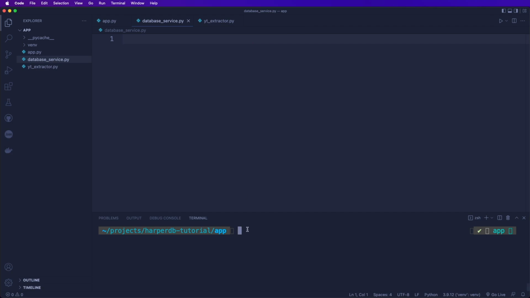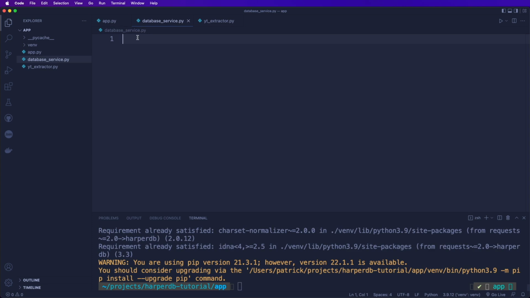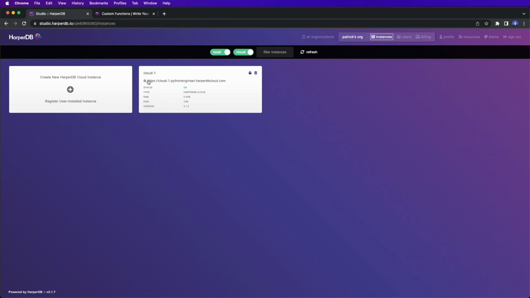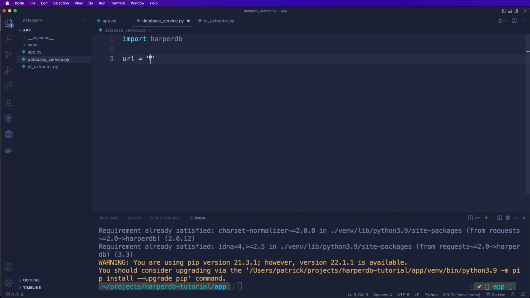So in Python, it's very simple to use this because it has a Python SDK. So we can install this by saying pip install HarperDB. And then here we can import HarperDB and use this. So the first thing to do is to create the URL. So let's go back to the instance overview, and then here you see the URL, so we can click on this and then paste this. So that's my URL of my cloud database.